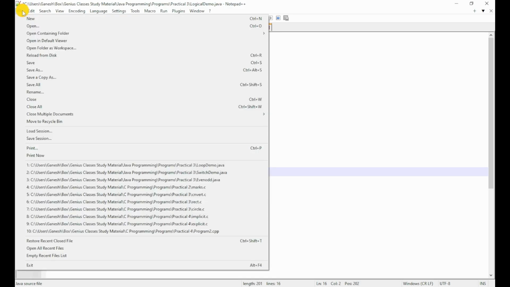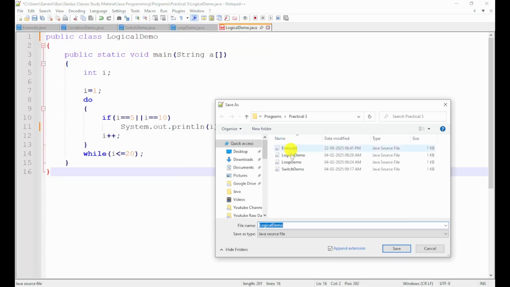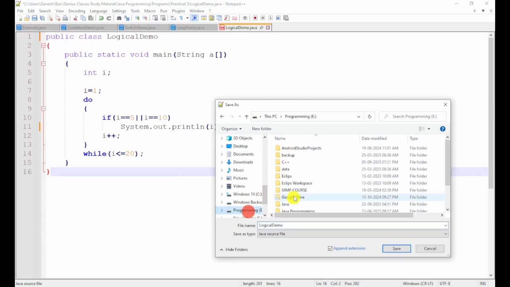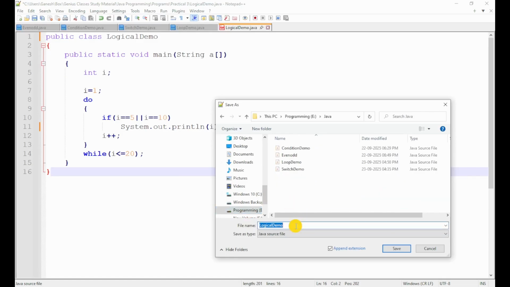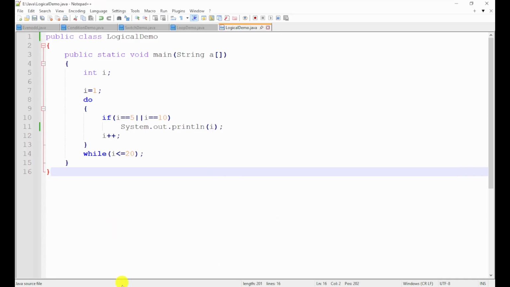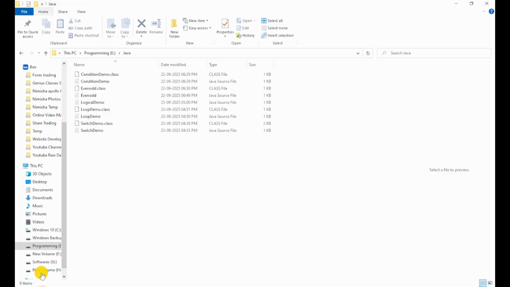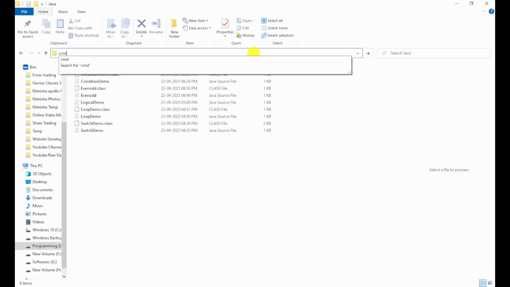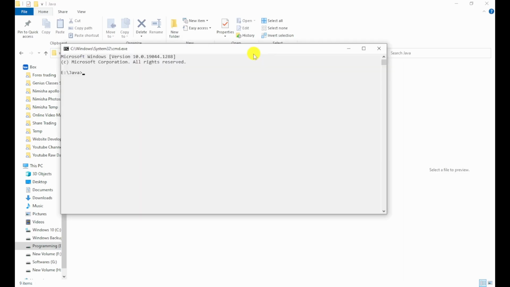So I am just saving this program to my location, that is E drive, then Java folder, then file name which is the same as the class name and with .java extension. So the file is saved there. I am just closing previous command prompts and going to that location. Now to run this program I have to compile it first, and for that purpose I have to open CMD. So to open CMD at this location I will click on this address bar, type CMD here. It will open the command prompt.